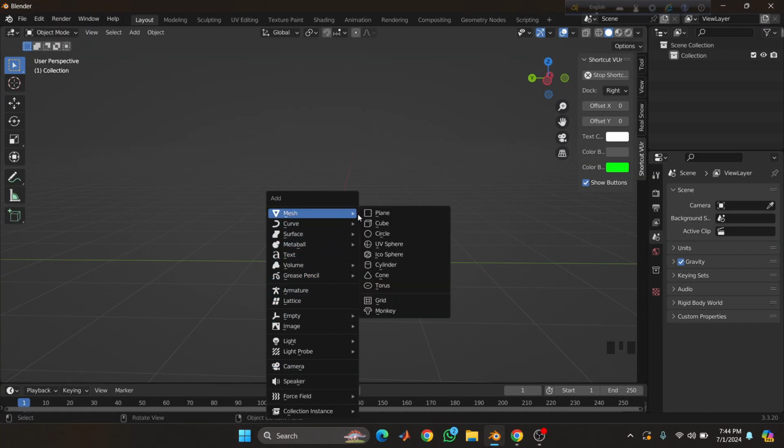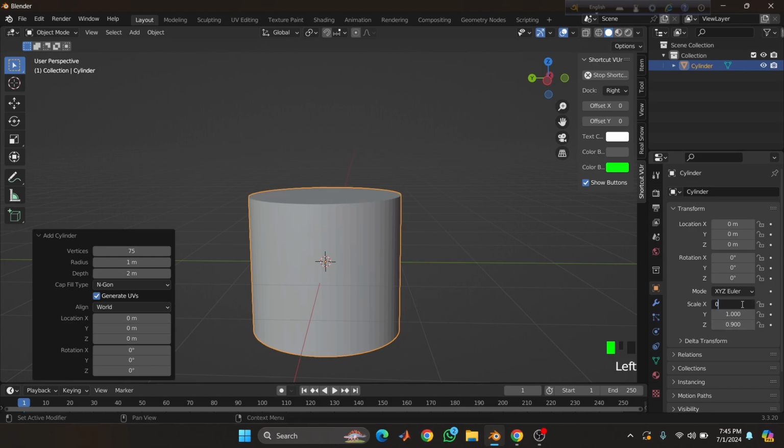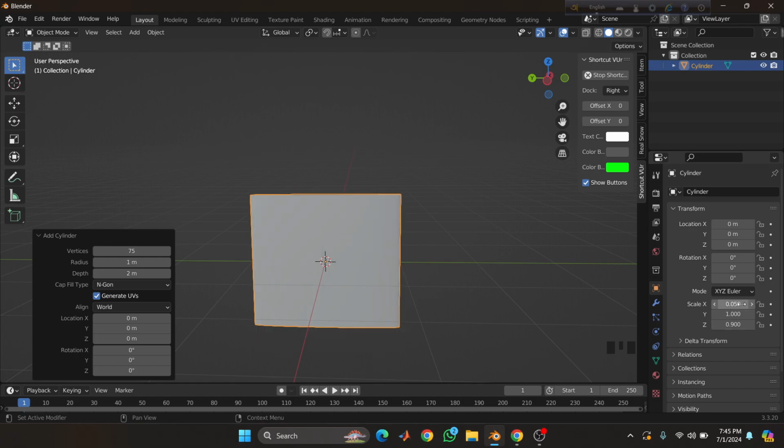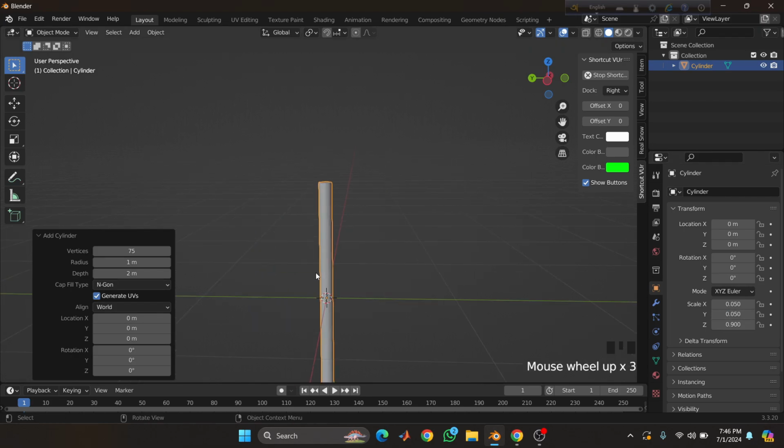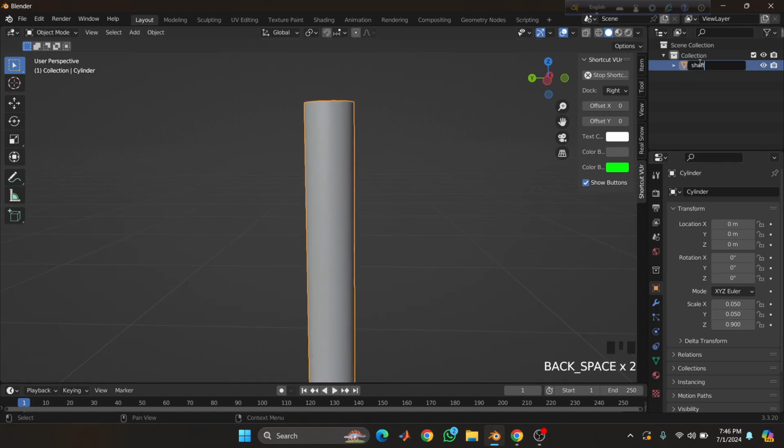Go to Mesh, select Cylinder, make vertices 75. Scale Z to 0.9, Y to 0.05 and X to 0.05. Now zoom in and double click on the cylinder and name it as shaft.